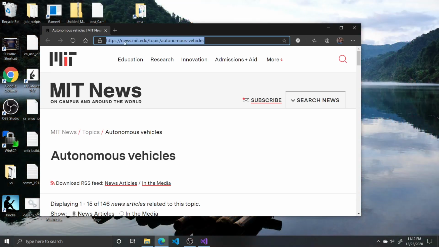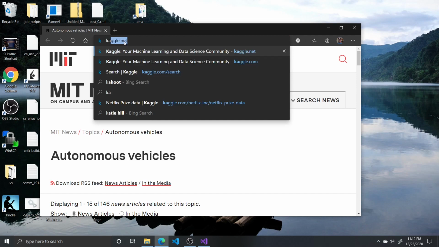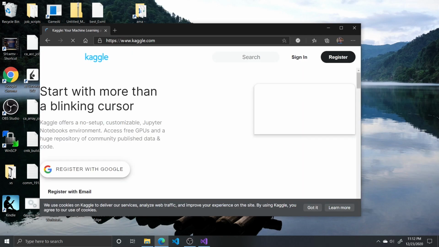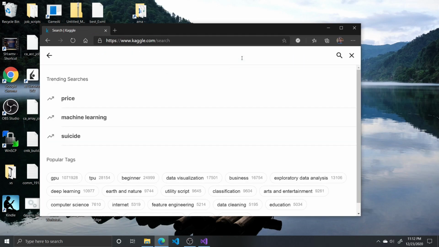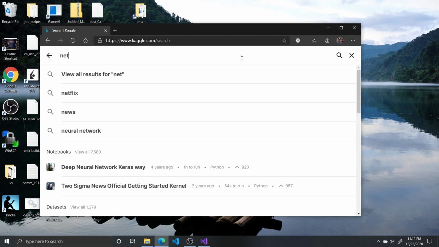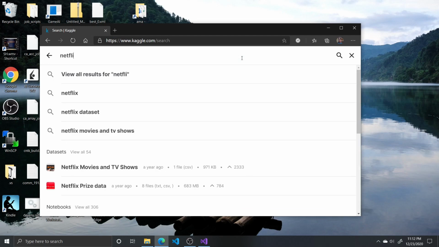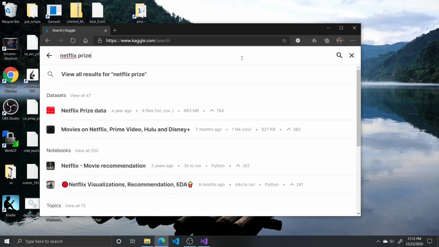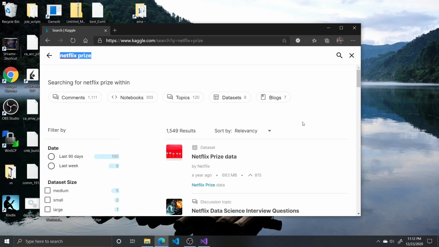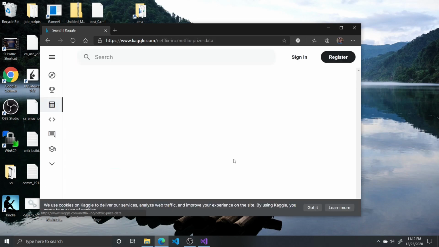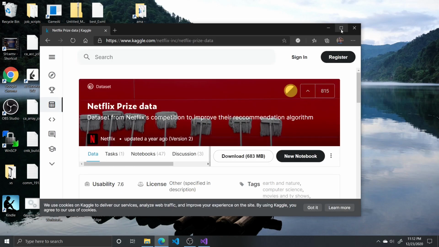So I mentioned that we will be building a recommender model. Let's look at the data that we will be using. It comes from Kaggle, and it's the famous Netflix Prize data set. It's about 680 meg, not tiny but not huge either.